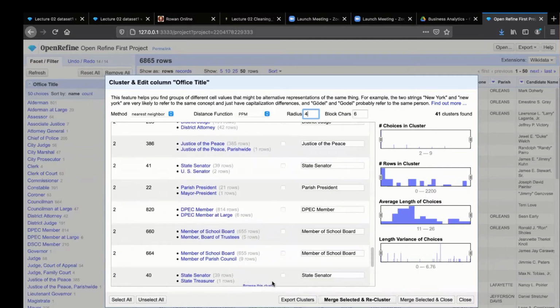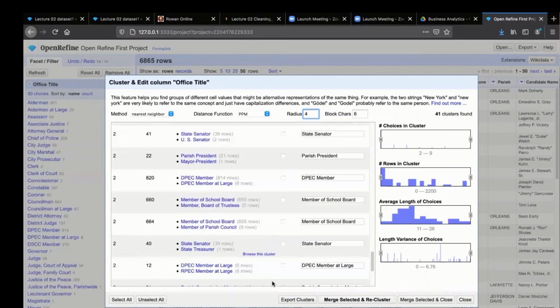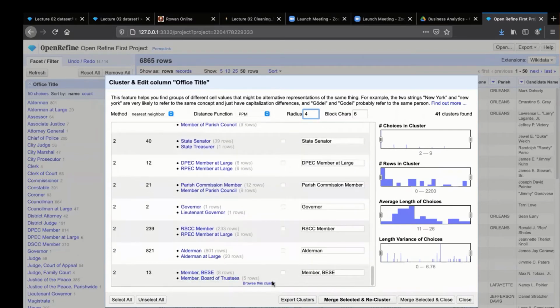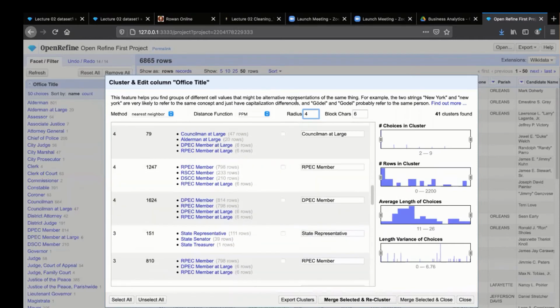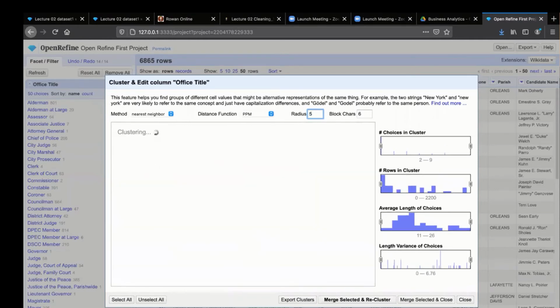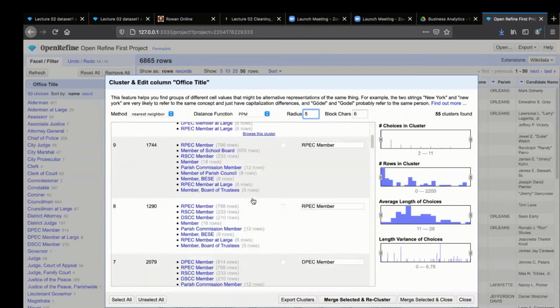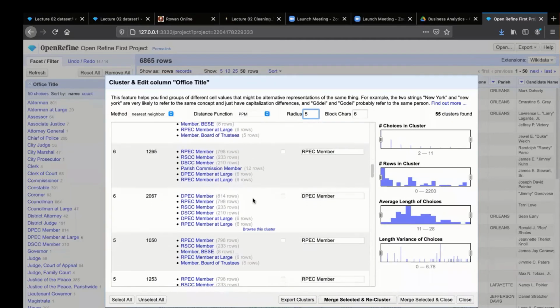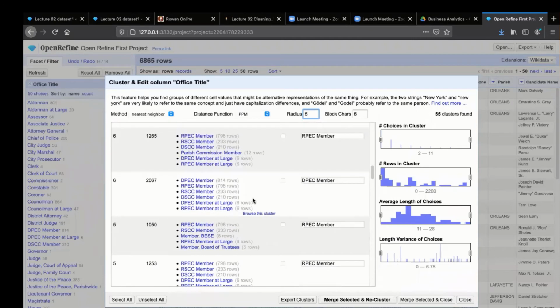State Senate, that's a big difference. State Senator and US Senator. I don't think they are the same. Okay, what about 5? Yeah, I think no meaningful result is being found.